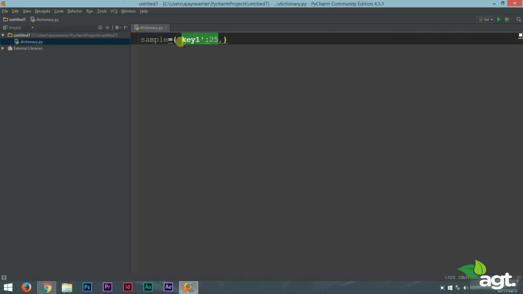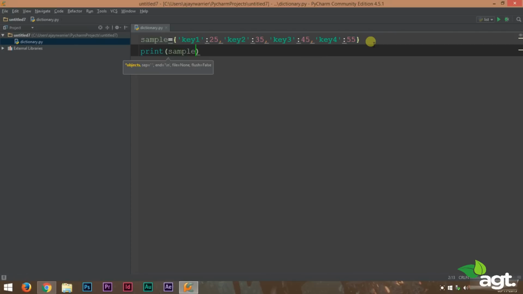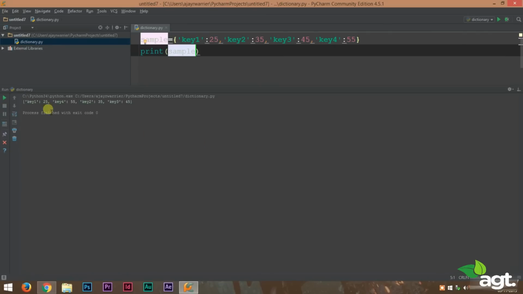Now the same way we can make more dictionary elements. So what this is going to do is very simple. Key 1 will have the value 25, key 2 will have the value 35, key 3 will have the value 45 and key 4 will have the value 55. Now let's try printing this dictionary out. We will run this and we can get a clear output of how a dictionary will look.